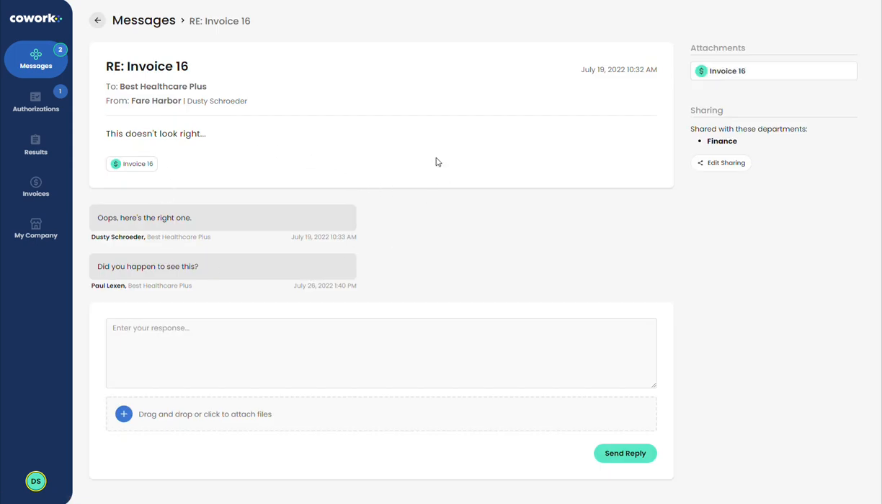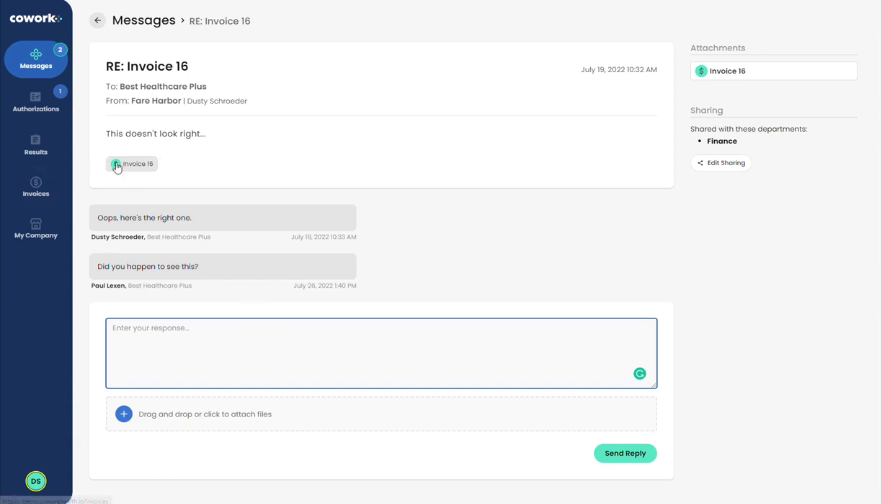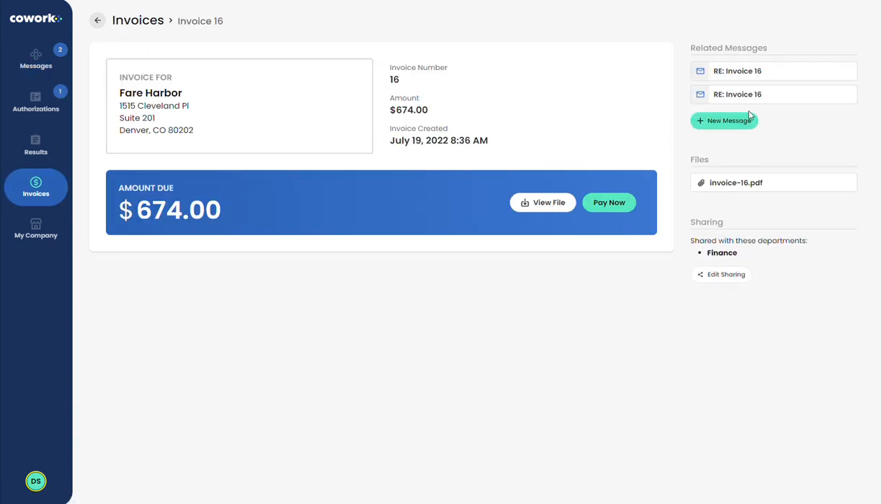And you can see, all right, there's already been some communication back and forth with the clinic related to this invoice. I can continue on with that, or I could jump back to that invoice and I could start a new message thread altogether if it's not related to those previous ones. And that's pretty much it.